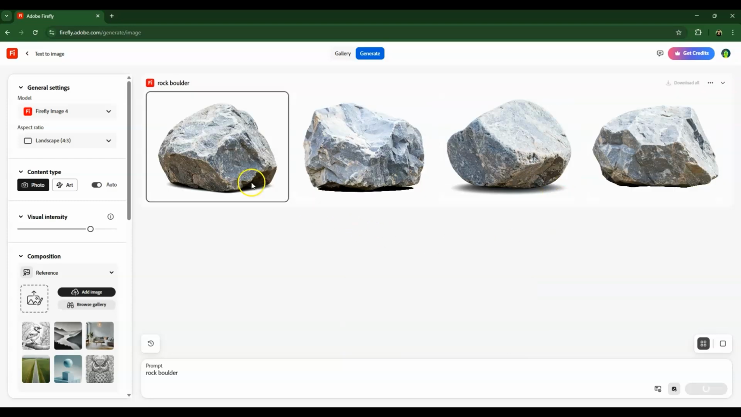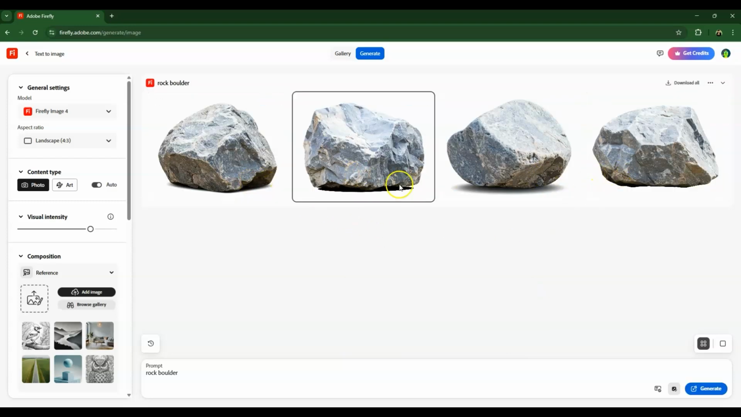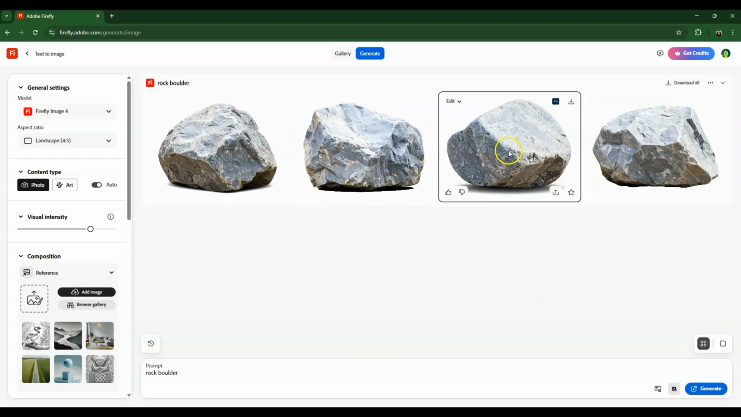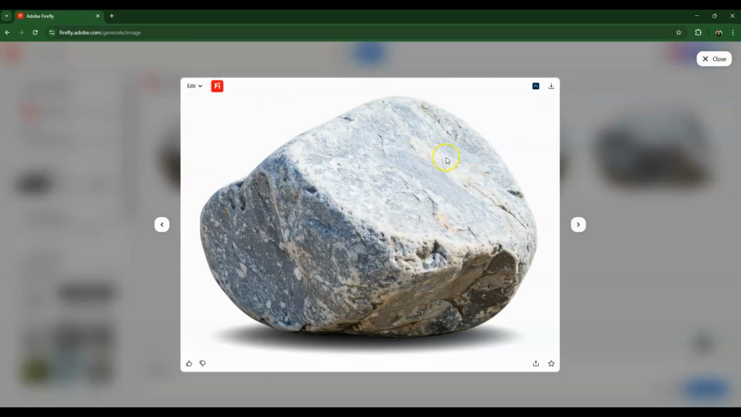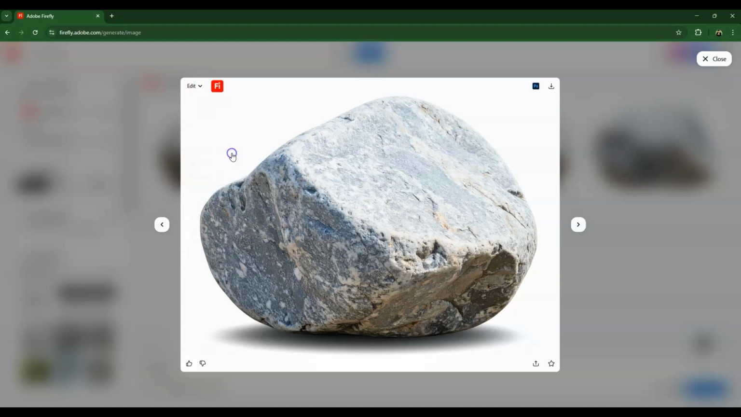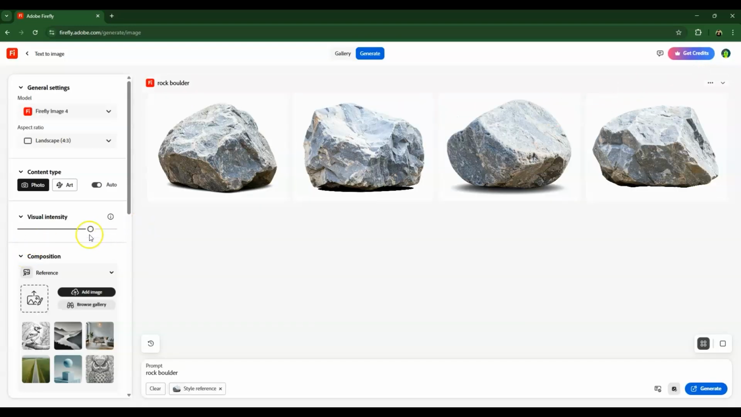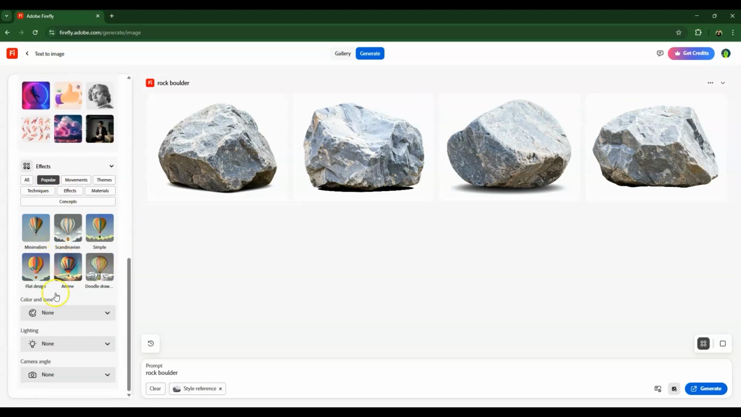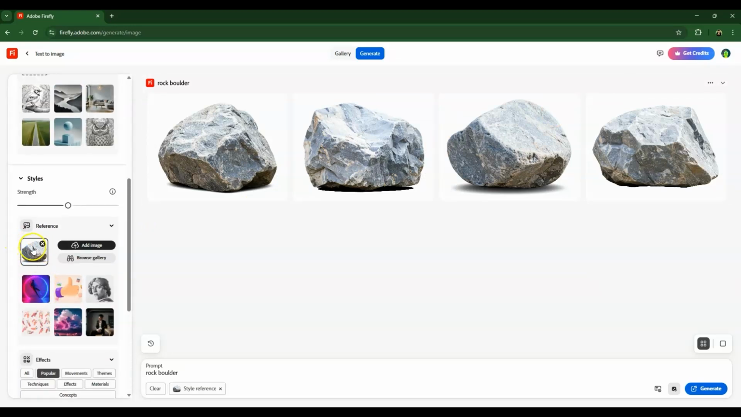Once done generating, it provided us different kinds of rock that we may be able to use. I'll be using this one, the third one. Click that so it will open. Then let's go here on the top left corner of this image. Click this one. Then let's set this one to use as a style reference. It actually goes here on the left side. It will be used as our reference later on.